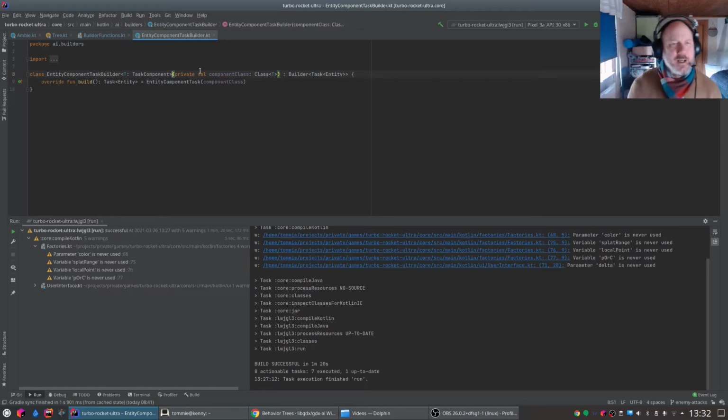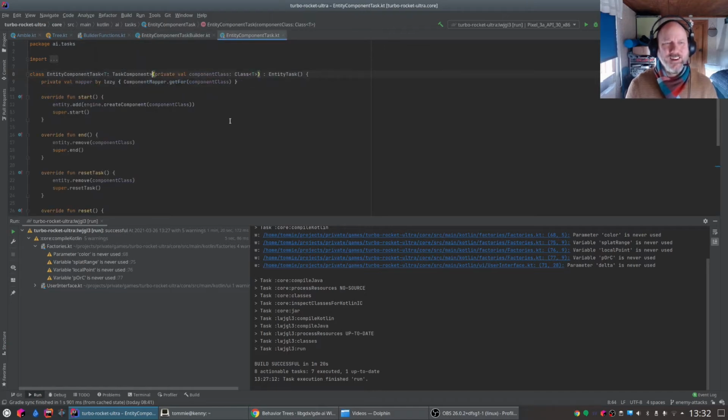It's a builder that builds tasks of type entity. It takes a component class in, and the build simply creates an entity component task with this type sent into it. So this is a class of type T. Okay, this is still kind of confusing, isn't it? Let's have a look at this entity component task.